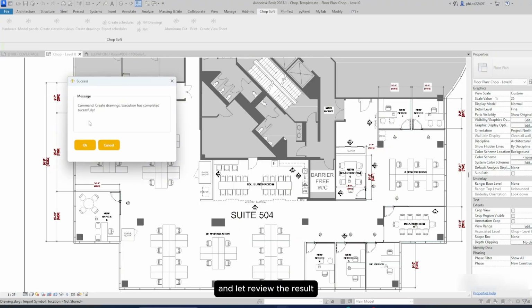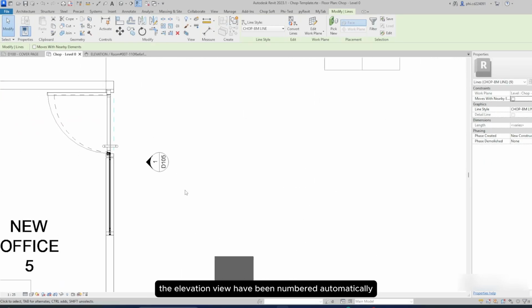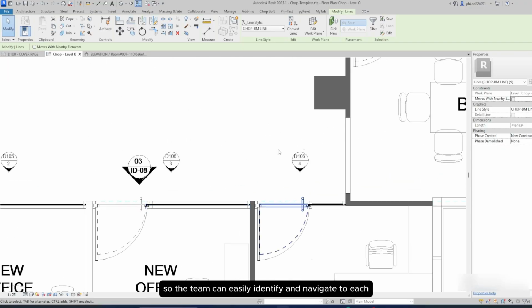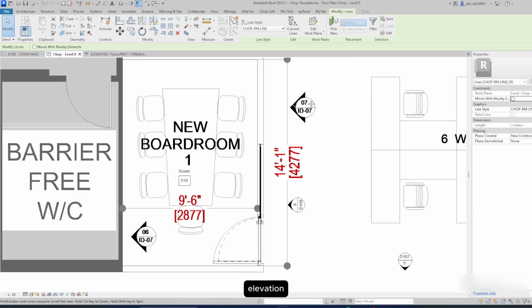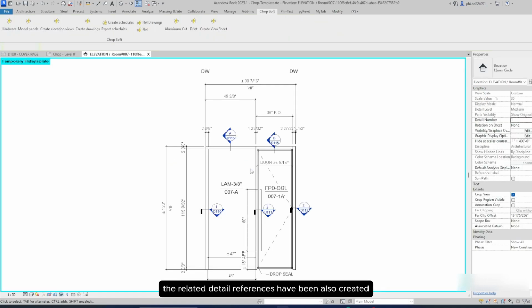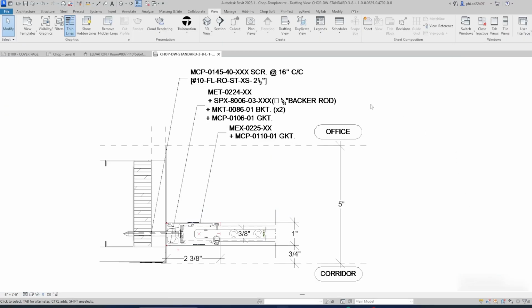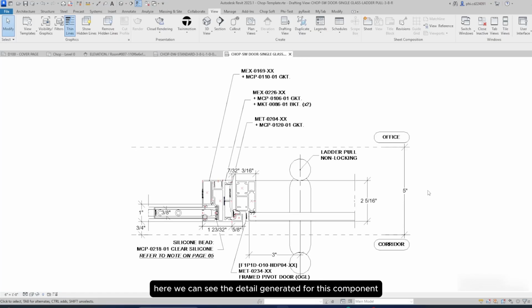Let's review the result. On the floor plan, the elevation views have been numbered automatically, so the team can easily identify and navigate to each elevation. In the elevation views, the related detail references have also been created and linked to their corresponding components. Here we can see the detail generated for this component.